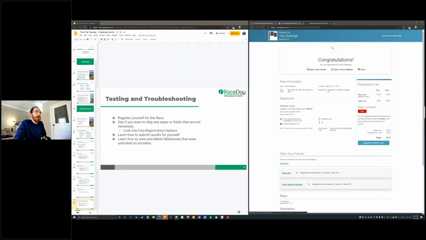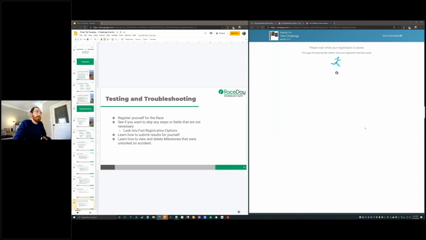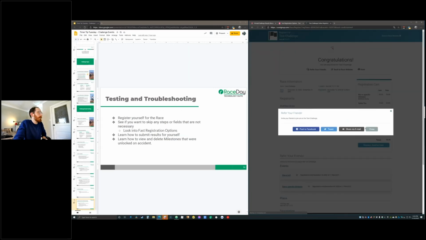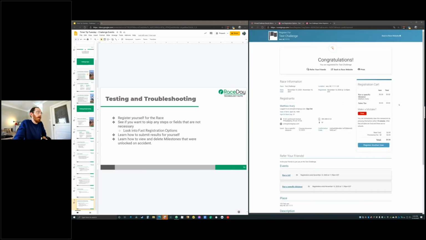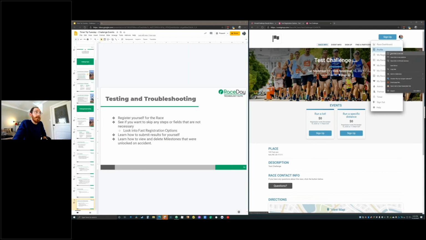And let's go back in and sign up again for the other challenge, the run a specific distance. Great. Now, I'm all registered, but what do I do? So what you can do to log miles as a participant, the easiest way I think to do it is to just direct them to their profile on RunSignup. So let's go to our profile.